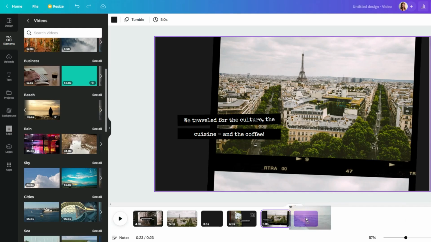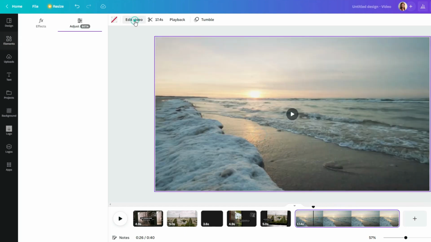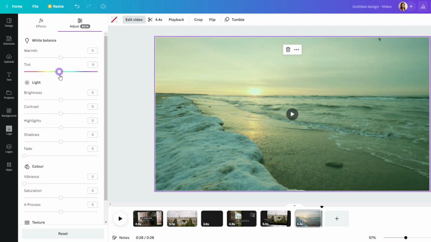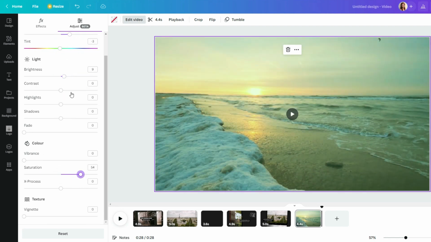Adjustment filters. If you want to adjust a variety of parameters for the overall look of the video, go to Edit Video. Under the adjustment window, you can change things like brightness, saturation, contrast, balance, etc.